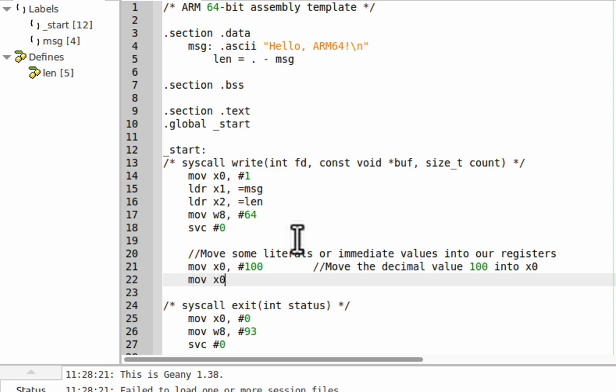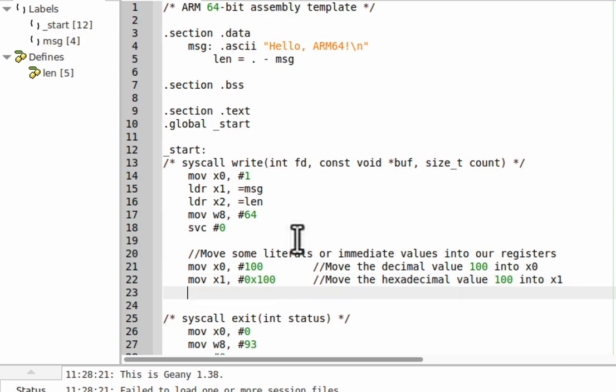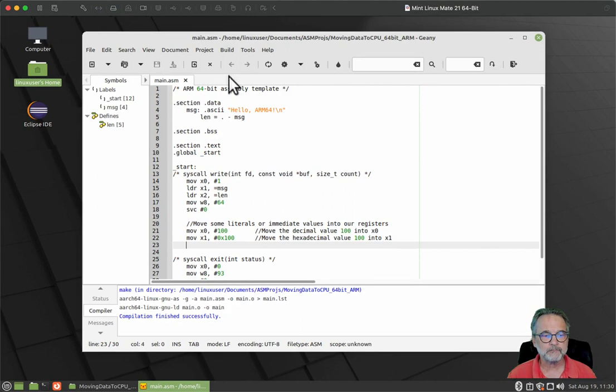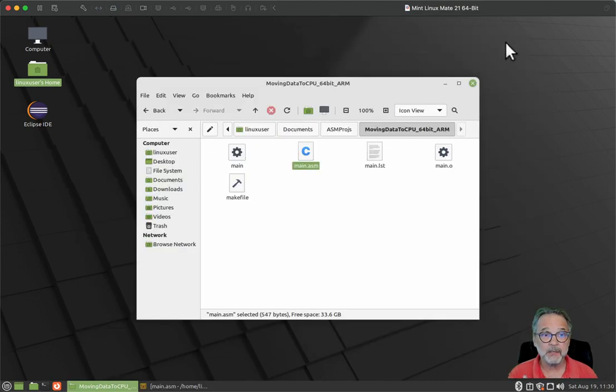Now let's move a hexadecimal. And the way that you do that, let's put that in x1. Do the hashtag again, but this time you put a 0x in front and then 100. Move the hexadecimal value 100 into x1. And let's go ahead and build and make sure everything's cool. All right, looks good. And let's debug it.